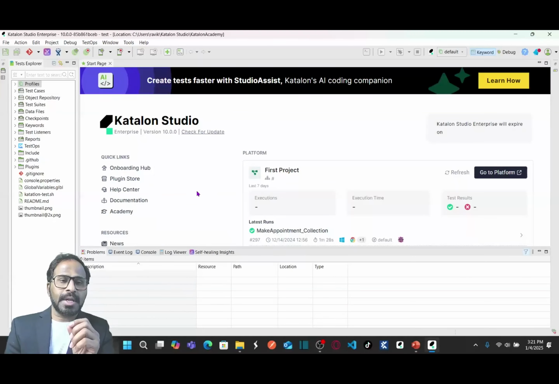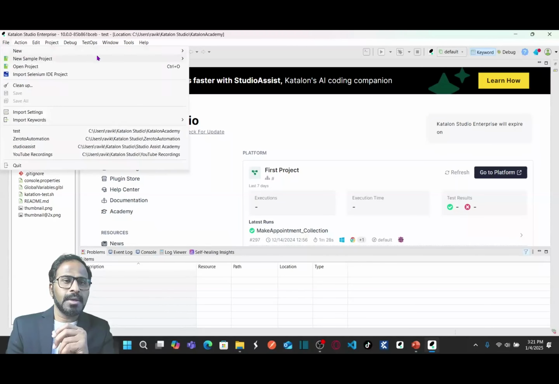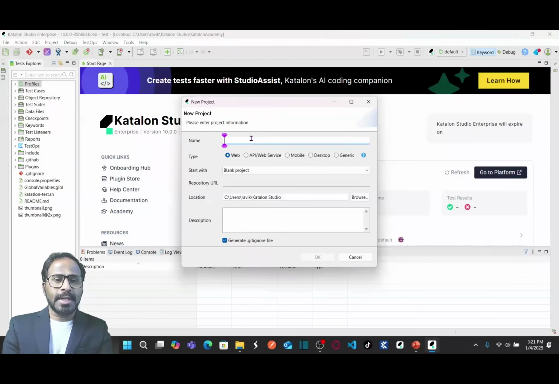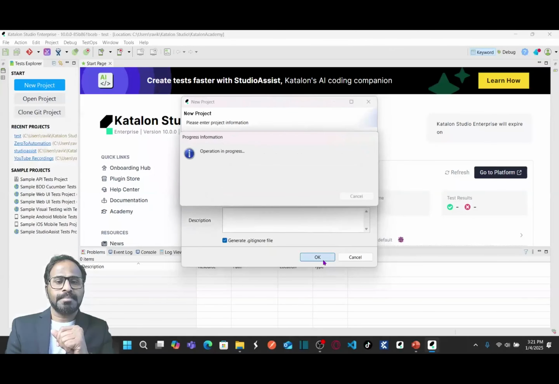So before we start automating test cases, let us first create a new project. Go to File, select New, and then select Project. Here, let us provide the project name as 0 to automation. You need to select the type of application that you would like to automate. As we are automating the web application, I would like to select the type as web. And then I'm going to start with a blank project. And this is the location where I would like to store all the artifacts. And then click on OK.